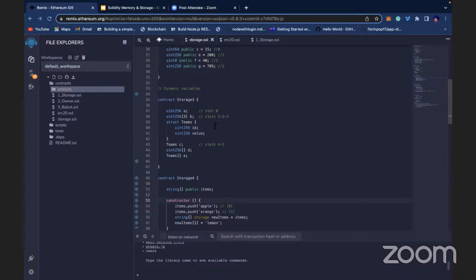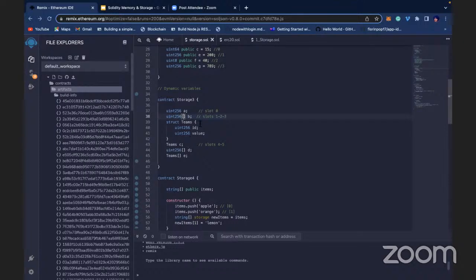So now our contract storage B. In line 37, we have uint256, which is A. It gets slot 0. And next we have fixed variable B. So let's assume that this line 38 is dynamic. Let me remove the 3. Okay, so let's assume that this variable is a dynamic variable, right?